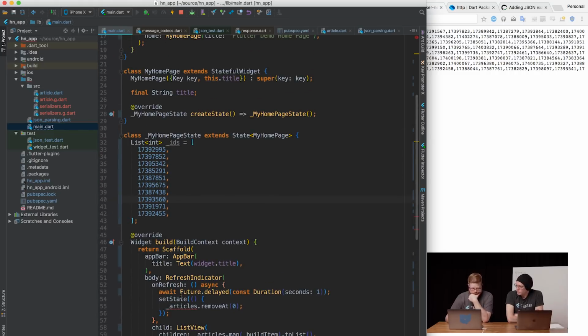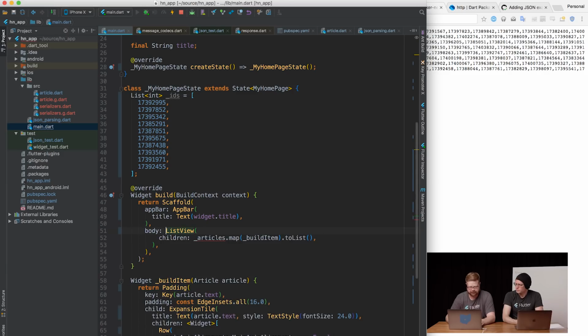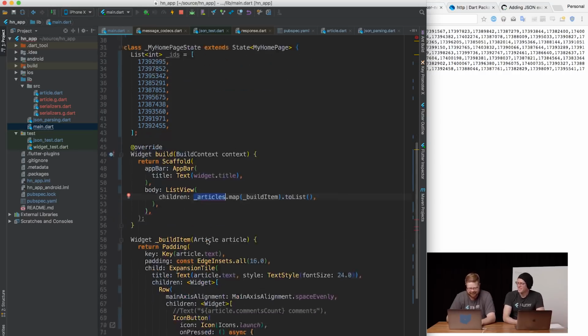Oh, you're going to do some clever mappy things, aren't you? I'm wondering if I can map the IDs to future builders that will kick off the request and then parse the result. So we're going to need to create a function to do the HTTP networking stuff and return a future article. I'm also going to pull out the refresh indicator for right now. Forgive me, Philip. There it goes. Okay, I can hear the sounds of screaming somewhere in the distance, 12,000 miles away. Philip, okay.